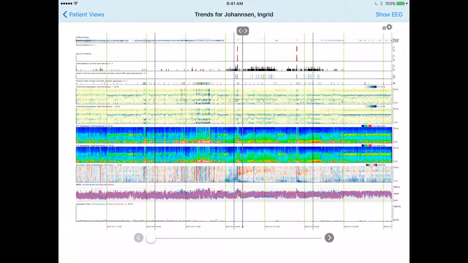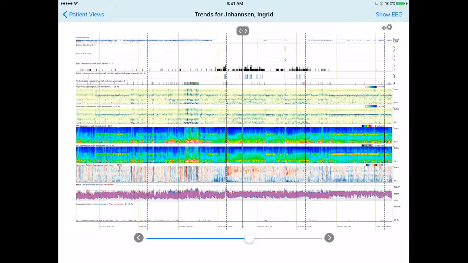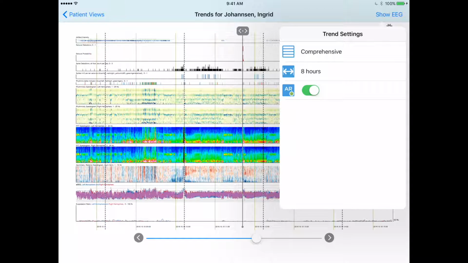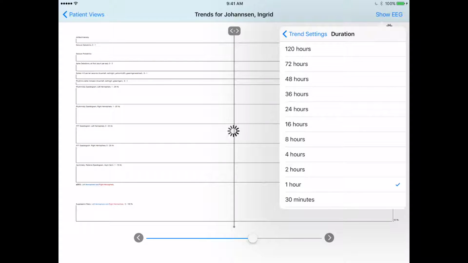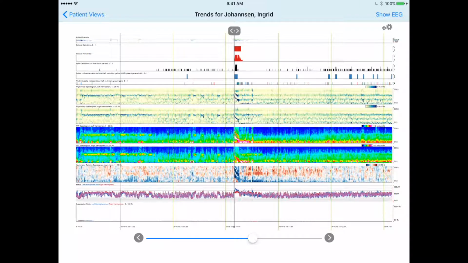And this works even if these are 3 days of records recorded 24 hours at a time, or really any other segment length you want. Persyst Mobile will assemble that into a single view of the trends and a single view of the EEG. So I'm moving now to a point in the EEG, and now I'm moving back to a 1 hour view. And now we see that seizure that we saw on the 8 hour view up close.